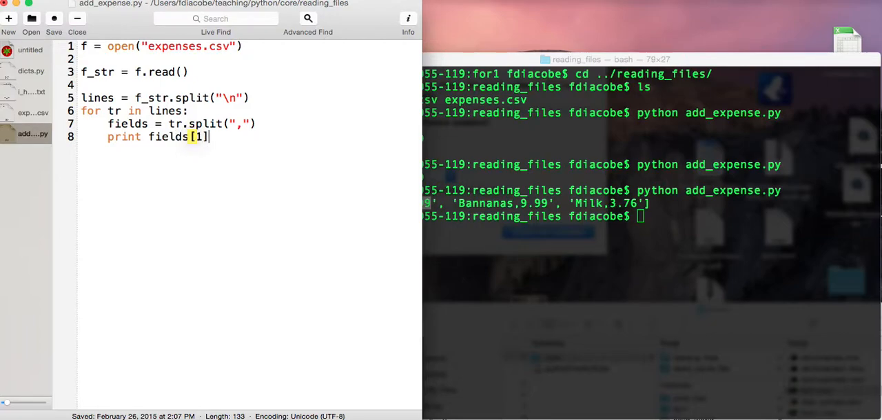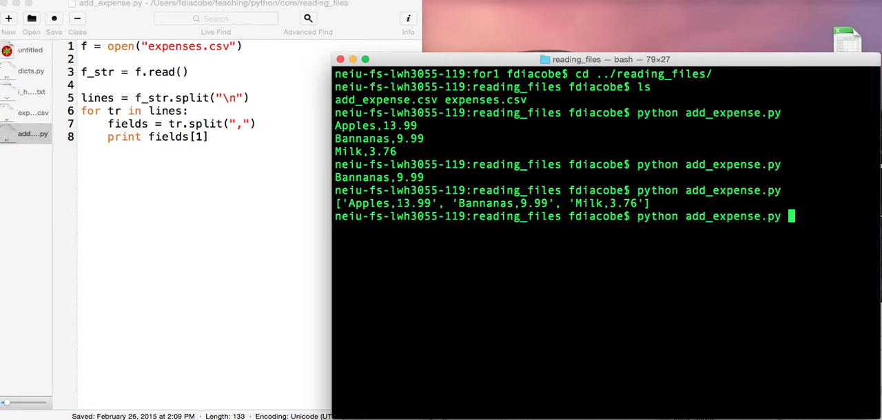Say just print the prices. I'm going to print fields sub 1, because fields sub 0 should be the name, and fields sub 1, because I'm splitting on the comma, should be the second value, which is the price. I'm just going to save that and run it. You see that I now only display the prices.